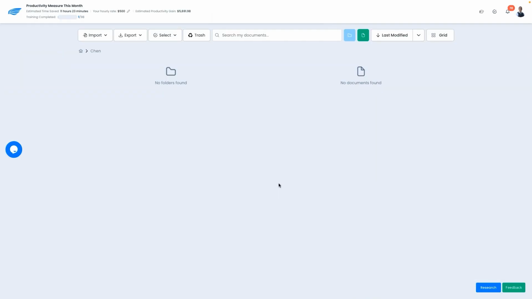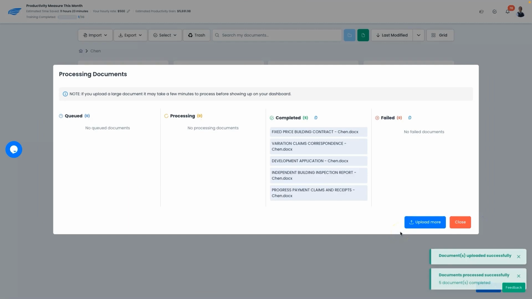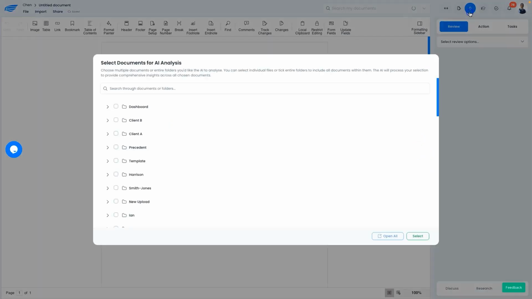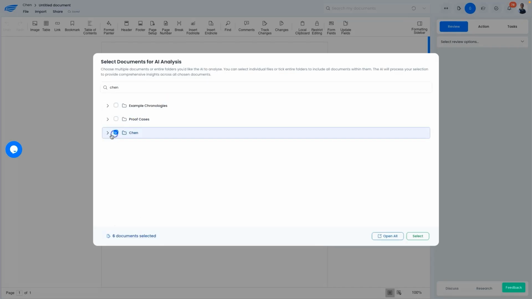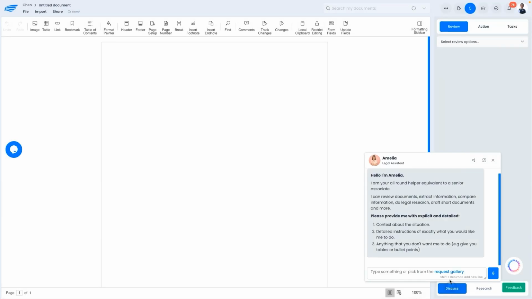If you don't have a Clio integration, then you can simply go up to import. You can click on computer and you can drag your files in. Once they are uploaded, we can create a new document. We'll go up to the top and we'll click on multi-doc and we'll find our client folder. We select all of the documents in that folder. Let's go down to discuss and then we'll click on our AI Compass.